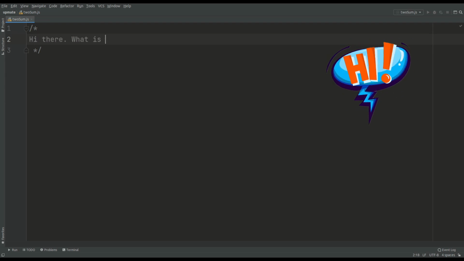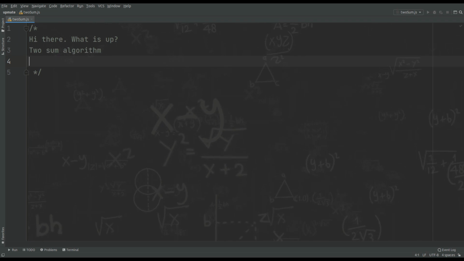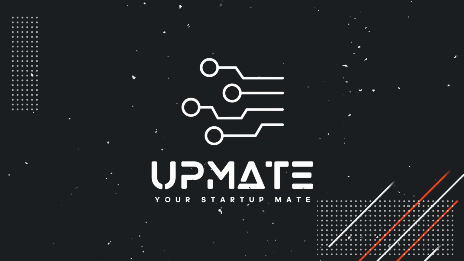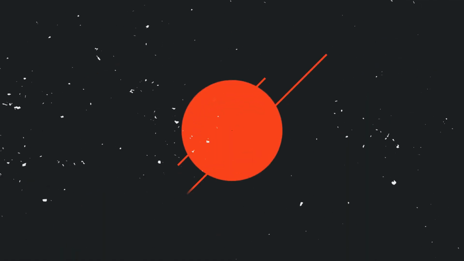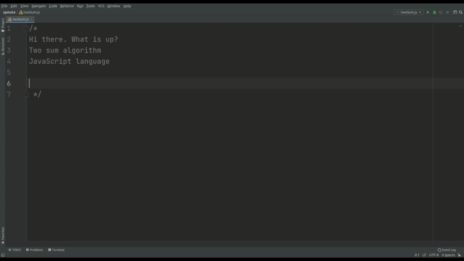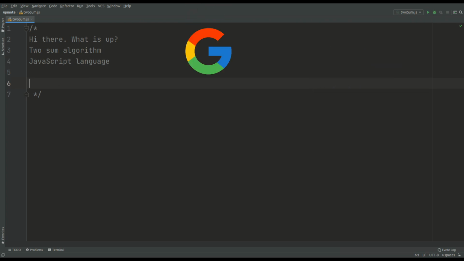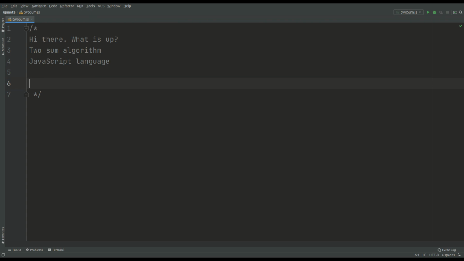Hi there, today we're gonna examine the two-sum algorithm, number 1 interview question, in the context of the JavaScript language. The two-sum problem is a must-know technical interview question. Companies like Google, Amazon, Facebook ask to solve it in their interviews. Basically, this coding question is asked everywhere except companies which do not ask algorithms at all.